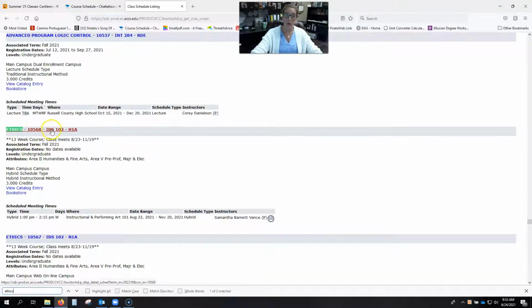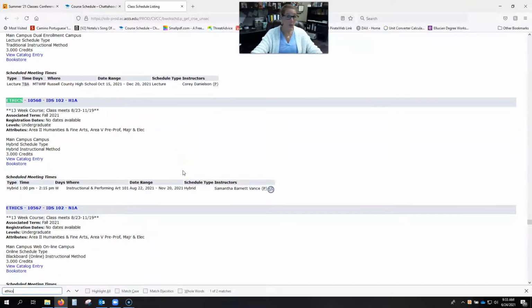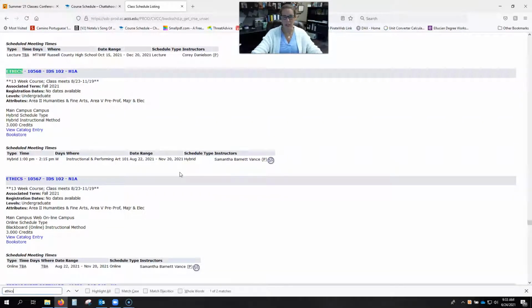Some of the classes have weird prefixes, like IDS doesn't sound like ethics. So this may be how you have to go in and search for a class that you know we offer, you know you want to take, but you can't find it in the schedule. And if you look, ethics is offered as a hybrid, mini, 13 weeks. It is also offered online as a mini 13-week course. So there's a lot going on, and there's a lot of opportunity for you here. I think that pretty much covers how to sort that out and how to look.